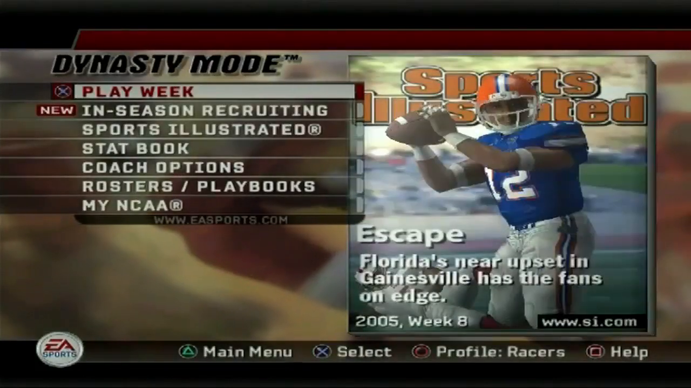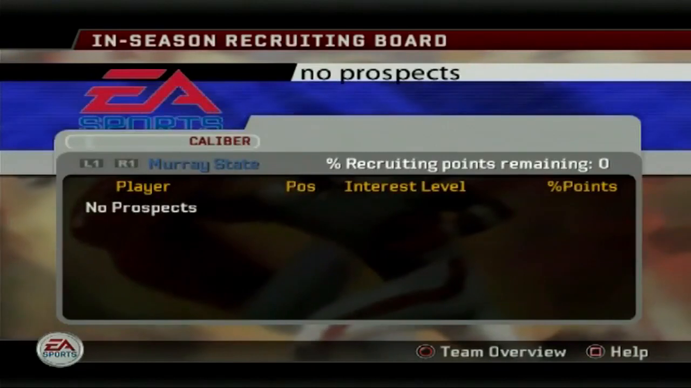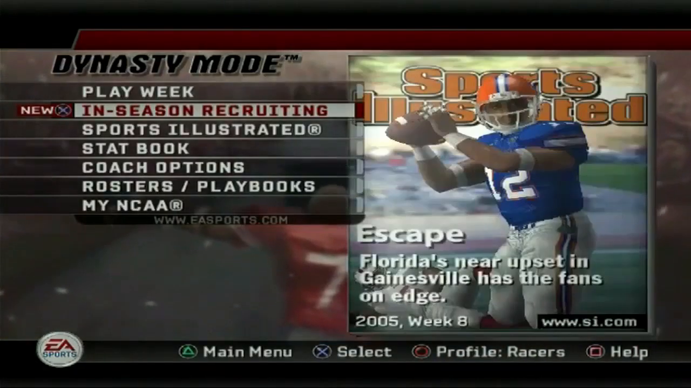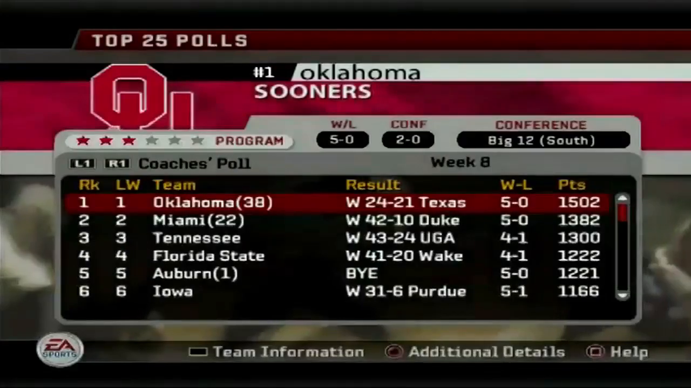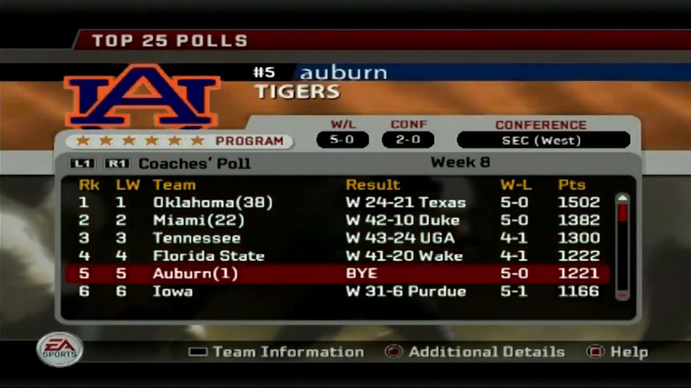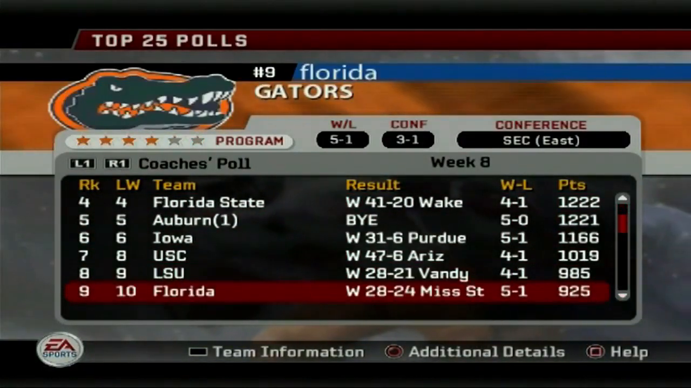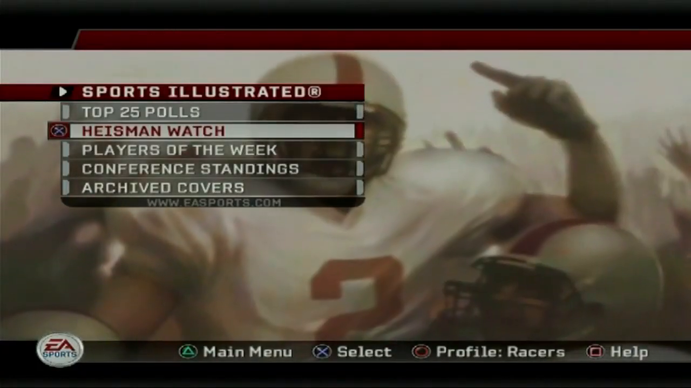Okay, so let's go quickly. In-season recruiting, again, we're not doing any of that because we're not a 2-star program. We can't go after 3 stars just yet. Let's go over to Sports Illustrated. Look at the top 25 polls. None of this really affects us, but I just want to keep you abreast of what is going on across the country. Same with the Heisman Watch. It doesn't affect us either.